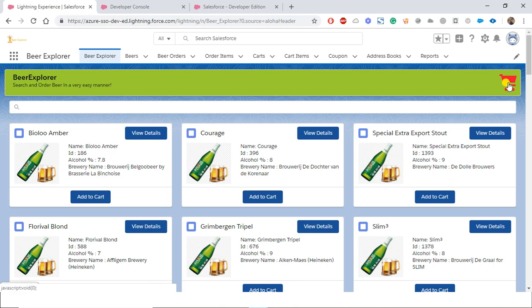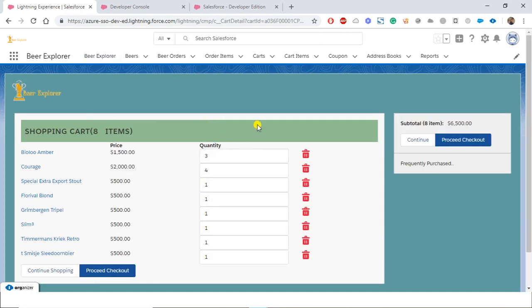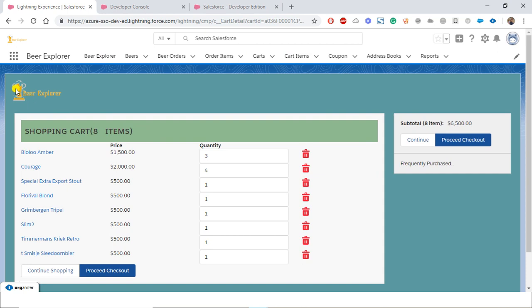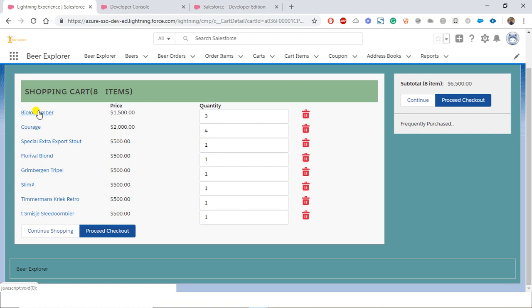If I click on this cart, because I'm the logged-in user and I already have some cart items added in the system, you can see the logo and image here, that is Beer Explorer. This is coming from a static resource, and I will share all the images, all the static resources with you so that you can use them. And then you can also see the name of the beer, whatever item we have added, the price coming with the quantity, and then a delete button.